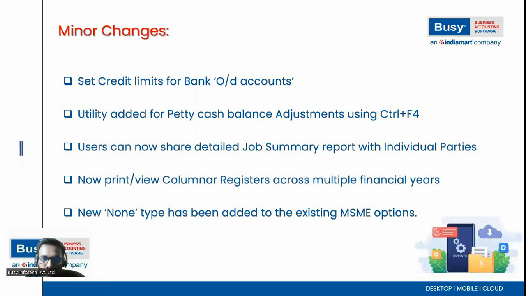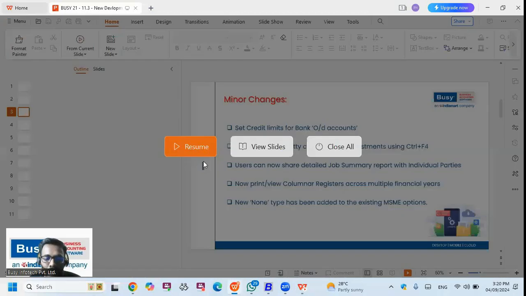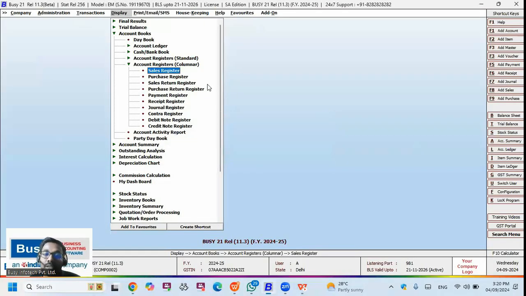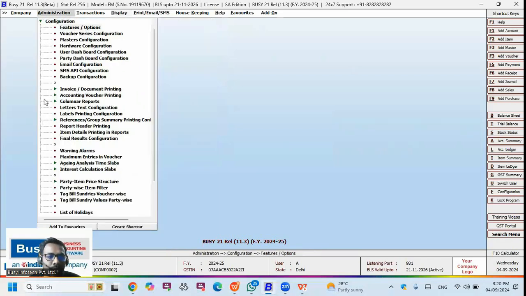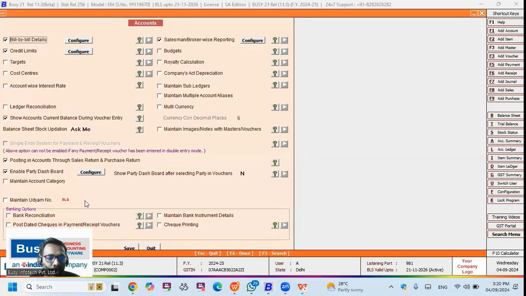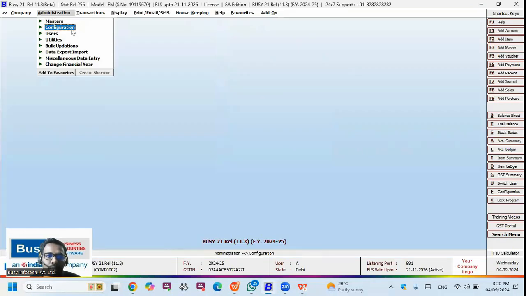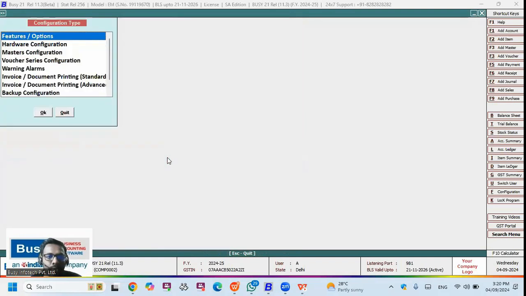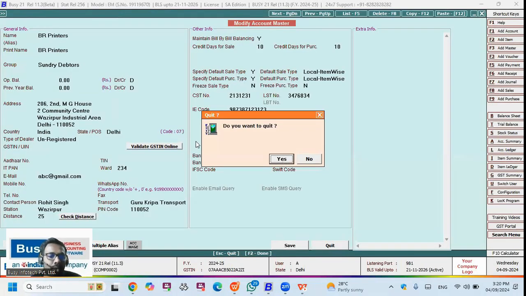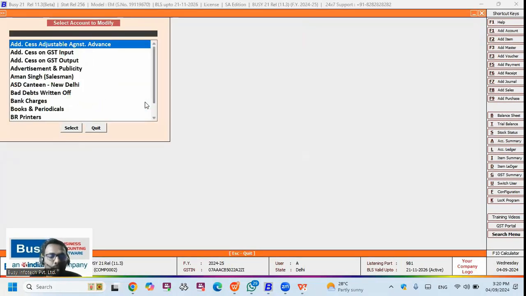The next enhancement is that a new None type has been added to the existing MSME options. Earlier in the MSME option, micro, small, medium could be mapped, but currently we have made one more provision, None. Why? Because in this MSME feature, micro, small, medium is available, but none is not available. So whenever you create a new party master, automatically micro is getting selected.